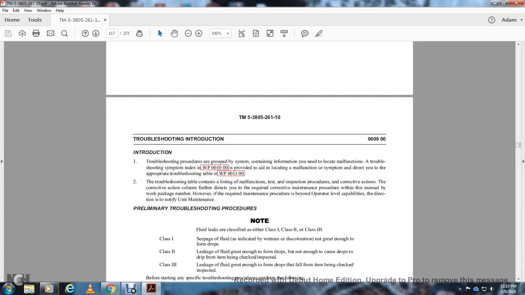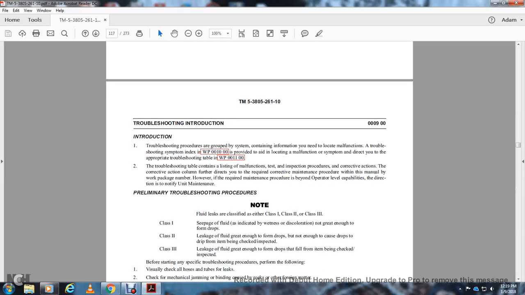Note: fluid leaks are classified as either Class 1, Class 2, or Class 3 leaks. Class 1, seepage of fluid indicated by wetness or discoloration, not great enough to form droplets. Class 2, fluid leakage great enough to form droplets, but not enough to cause the droplets to fall from the item being checked or inspected. Class 3, leakage of fluid great enough to form droplets that fall from the item being checked or inspected.